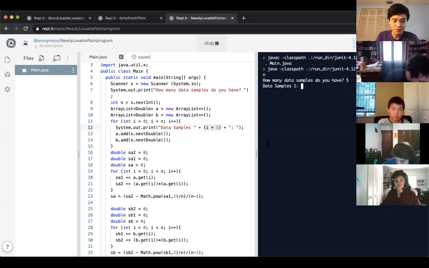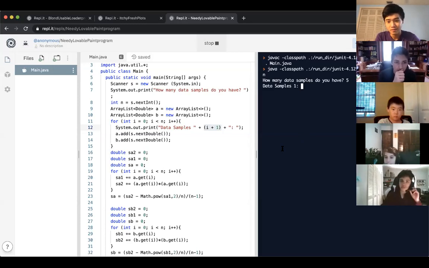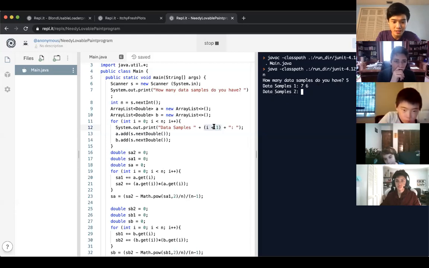So every time, we're going to have to input 2 numbers. Data sample 1. What numbers do you guys want? 7 and 6. So this is data sample 1 from set 1, and data sample 1 from set 2. When we press enter, notice how it now asks for data sample 2. This is because in the for loop, in the System.out.print, I had the i plus 1 in there. So when i increments, the data sample number also increments.